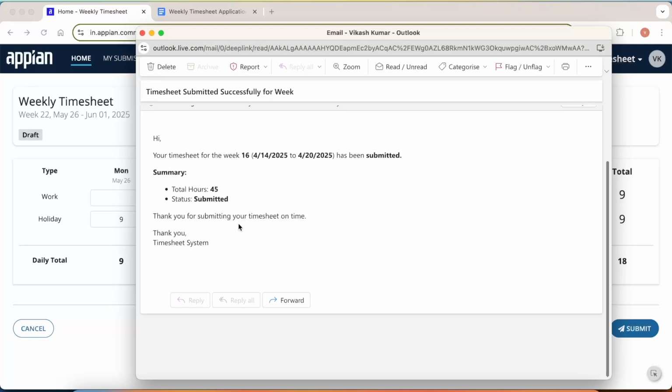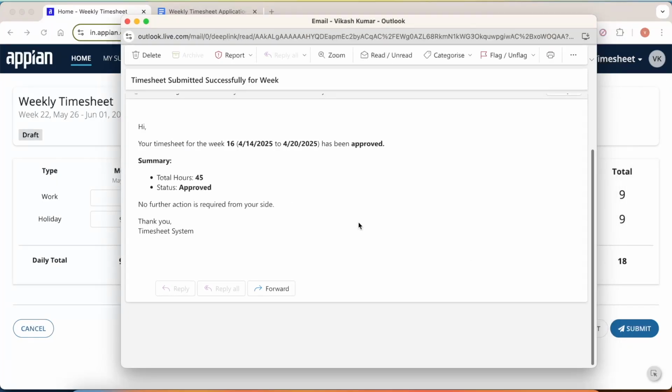Now there are separate mails for approval and rejection. Let's see that. Once your timesheet has been submitted and the manager has approved it, you will get a mail like this one, that your timesheet for the week 16 has been approved. Summary is 45 hours and status is approved. No further action is required. So this mail you will get for the approval here.